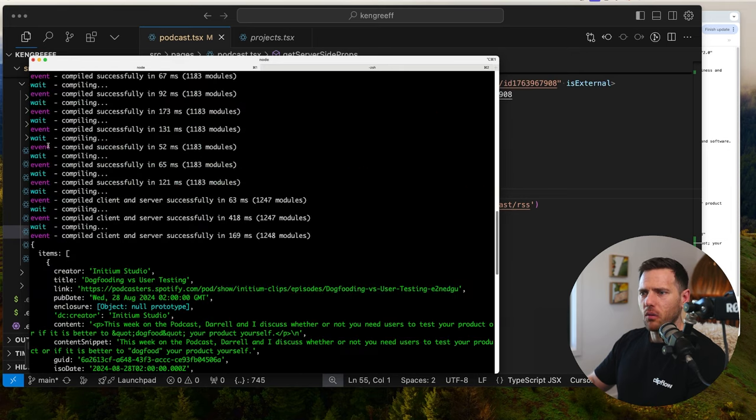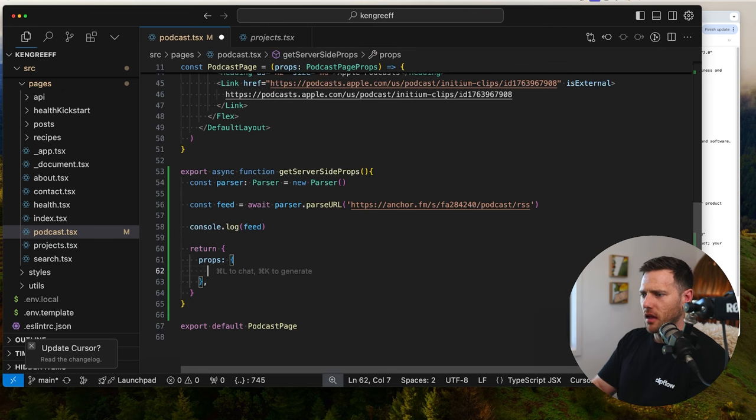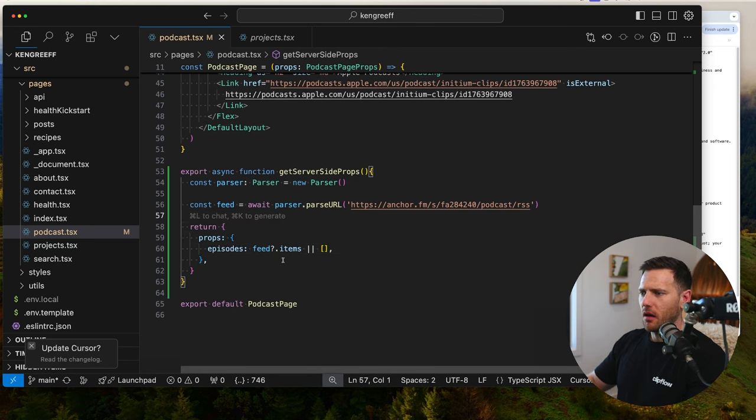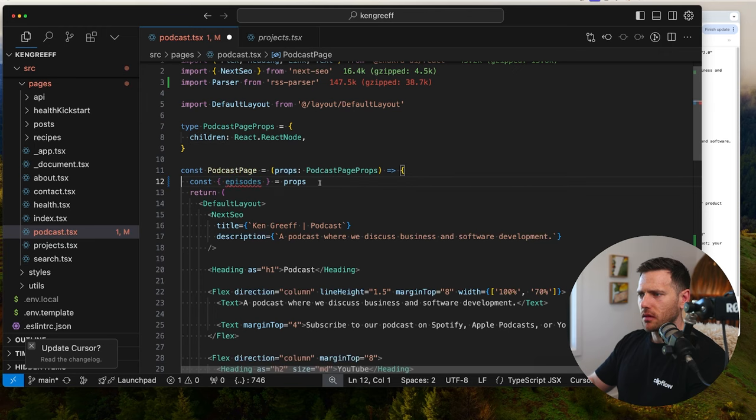Nothing else. So what we could probably do is just grab the items. So here we can say episodes is equal to feed items. Probably need to do that just in case we don't actually get anything. But now what we should see is we should get the prop episodes. And why do we have children here? We probably don't need children. Let's get rid of you.